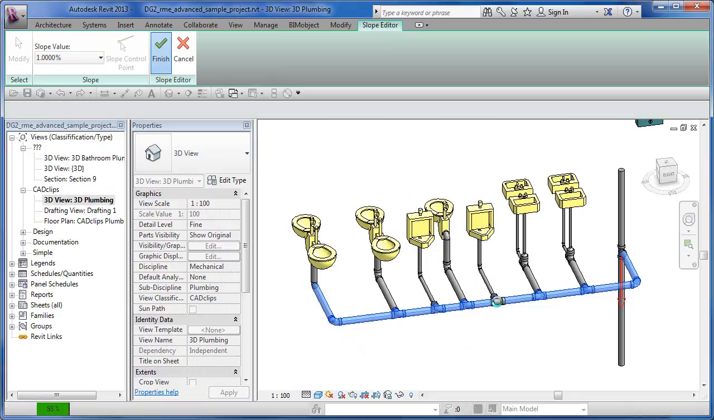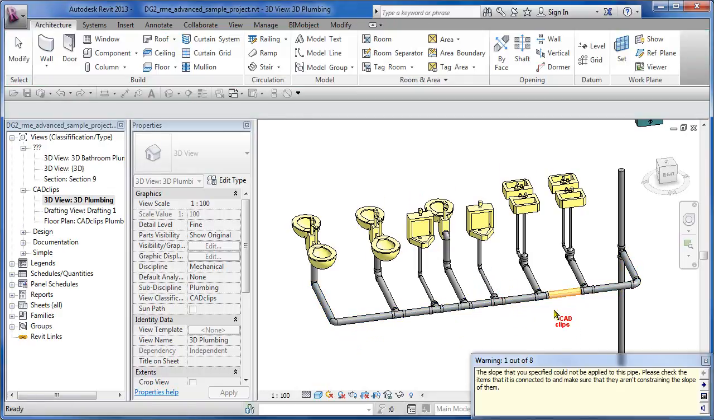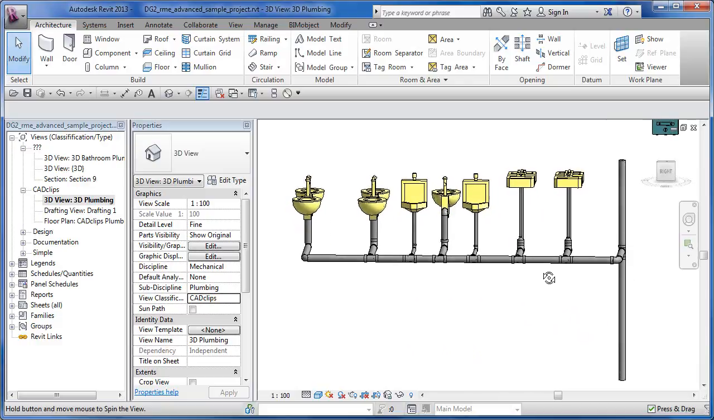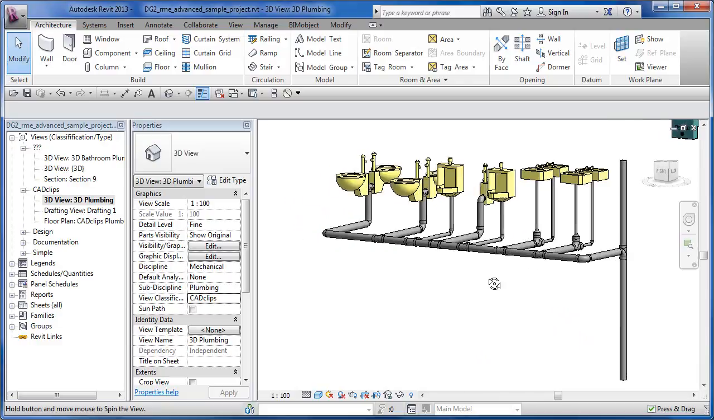It looks like you see this one here. I'm not crazy about maybe, I don't know if it picked that up because maybe that's on Sanitary 2. In fact, I think it is. The slope that you specified could not be applied to this pipe because check the items that connected to it. So maybe it might not have met that perfect 1% slope, but that's okay. It's just a warning. It's allowing you to do it. But for the most part, it has taken that pipe and sloped it.